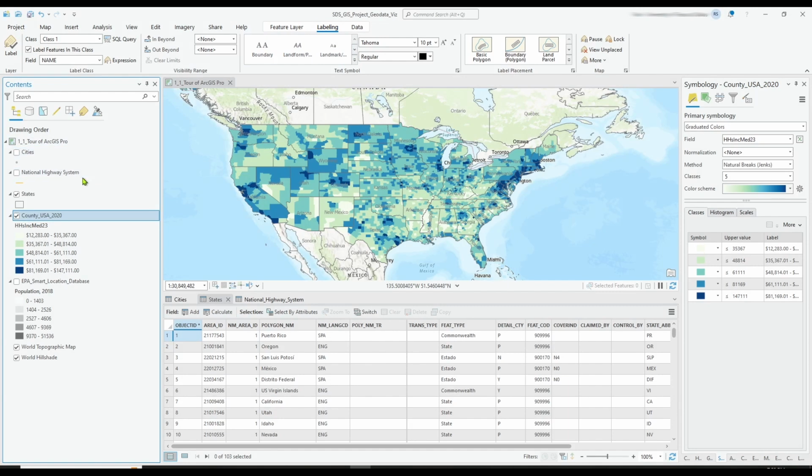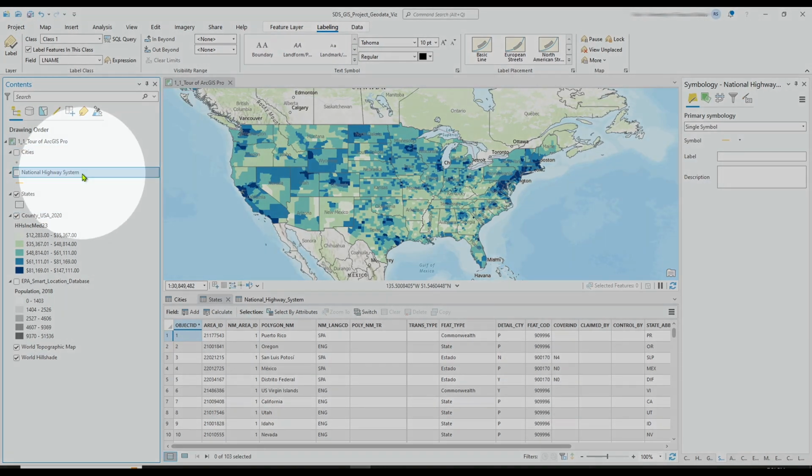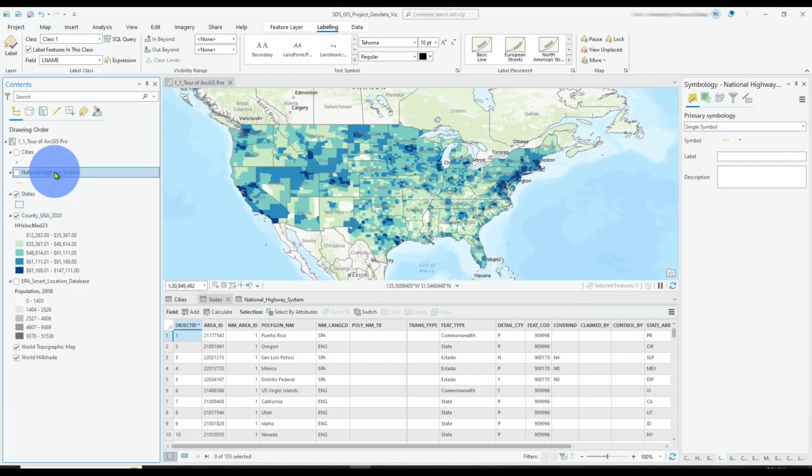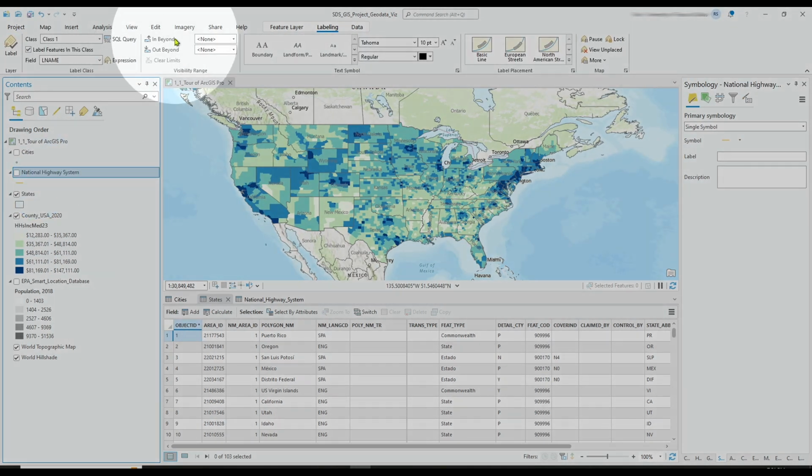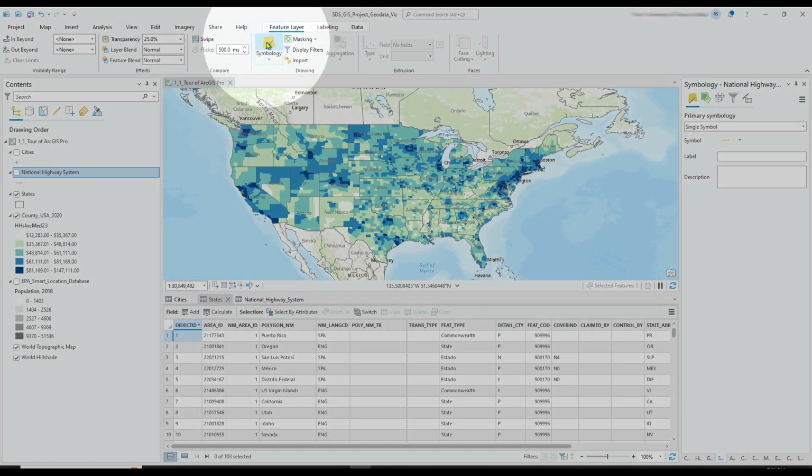So the tabs are context sensitive, and your ribbon will adjust. But we also like to take it a step further and talk about how the panes will also adjust. So let's click on Feature Layer and go ahead and open up Symbology. That opens up the Symbology pane over on the right side.